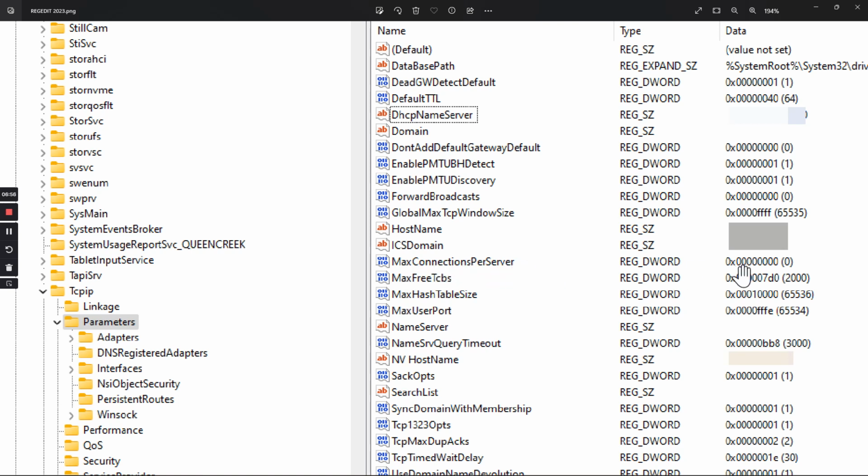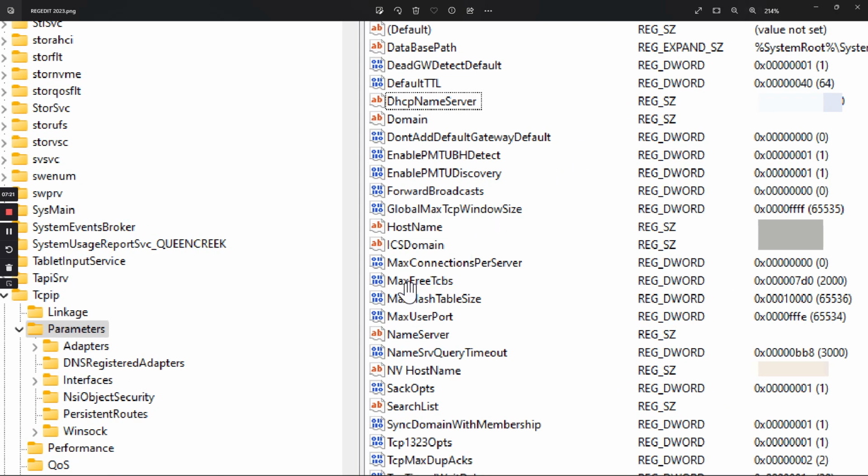Maximum connections per server, it's set to 0. It might be set to 1 on yours. I don't know, because I don't know what the default was. So if you don't see 0, then set it to 0. Max free TCP ports. I'll try to blow that up a little bigger. That's this right here. That's set to 2000. The options are 1000 to 2000, but you want to set it to 2000.